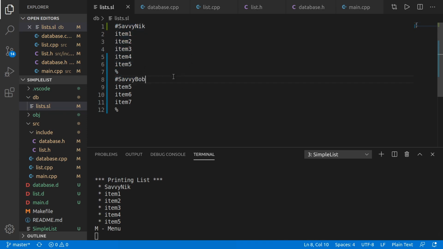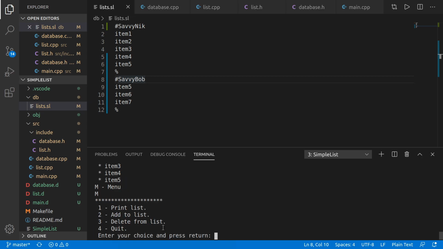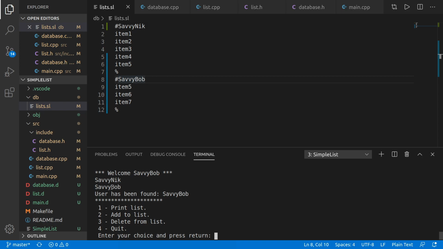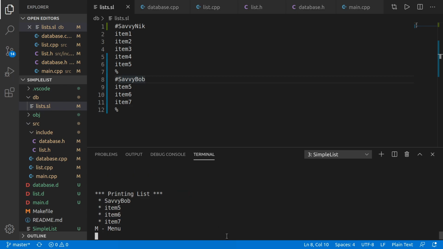We also have a second user called Savvy Bob, so let's go ahead and test him as well. So I'm also going to quit out of the program once more and then change my user to Savvy Bob. What happens if we do that? Look at that. Welcome Savvy Bob. So we did first iterate through and find Savvy Nick as a user, but we skipped that, went to Savvy Bob, and then we found Savvy Bob. And let's see what's in Savvy Bob's list. We have item 5, 6, and 7.